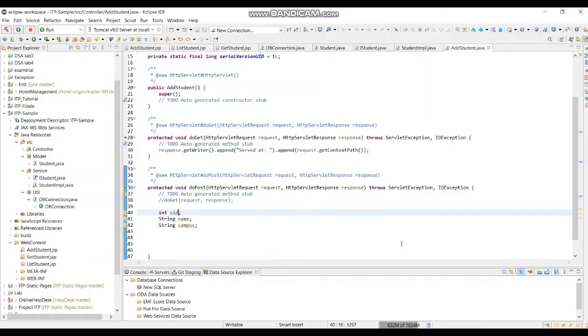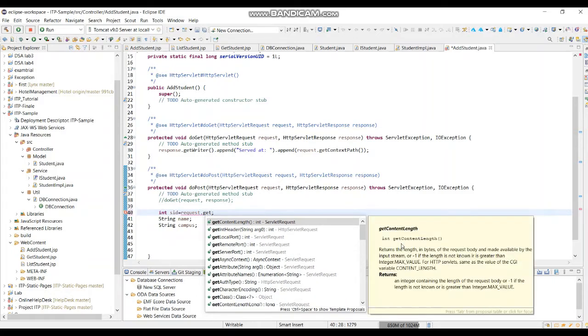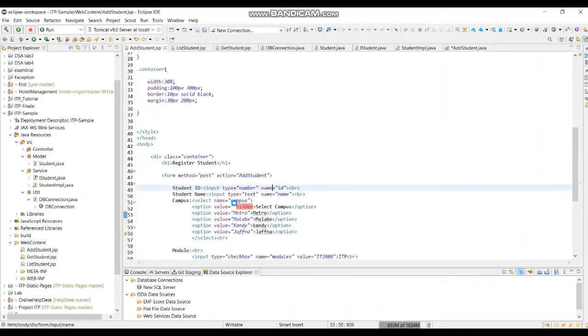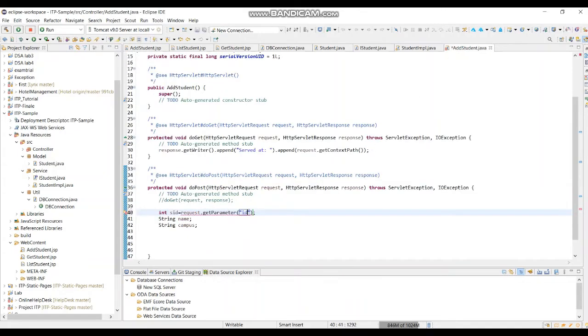Okay, so now I am going to retrieve. So let's see how to retrieve. Type request dot getParameter. Inside the parameter of this getParameter method, pass the name you have given for each input field. That's why I have said the names of these input fields are important. So I have given a name for each input field. For student ID, it's ID.